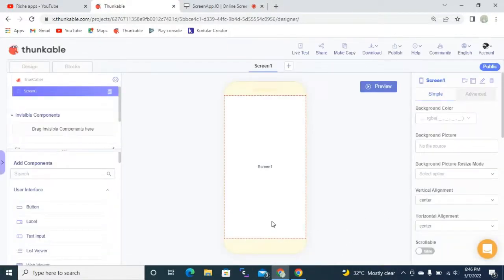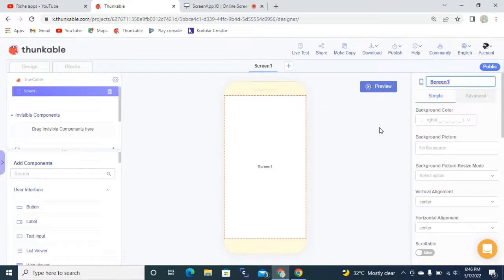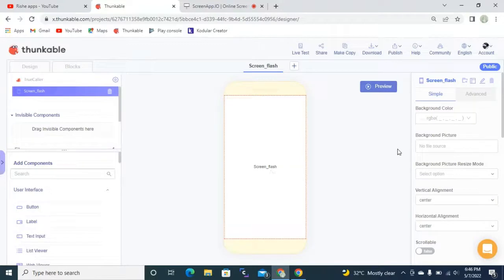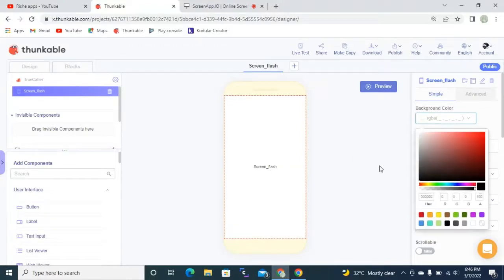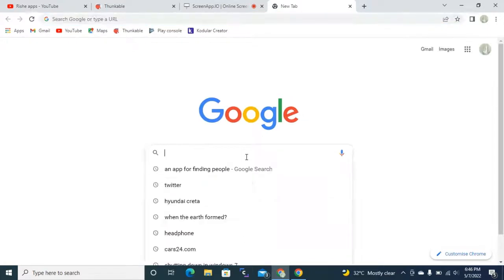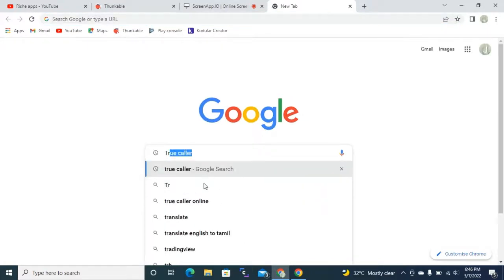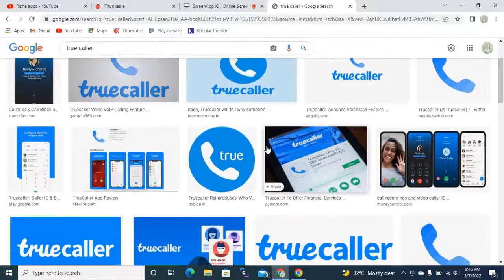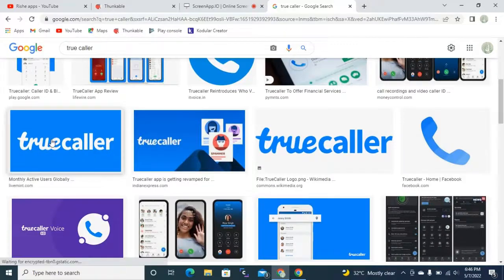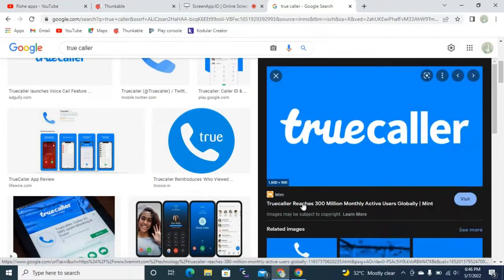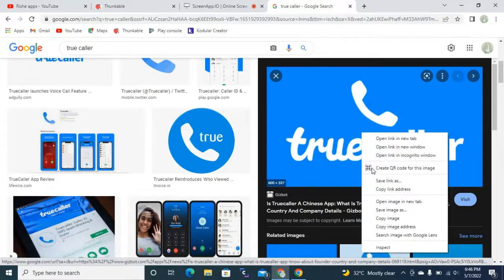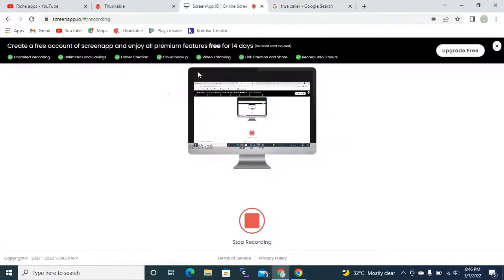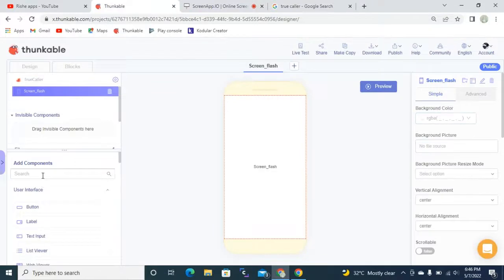So this is our mobile emulator. Here we are going to start designing our app. Screen one is going to be the flash screen. The background color is going to be blue, or else I can search for the TrueCaller images. Yes, I'm going to go to this image, right click it, copy image address, and then paste it into an image here.